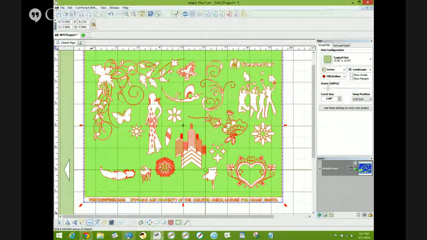So it looks like this PDF has lots of stuff. There's a lot of images on this PDF. When you bring it in, it's only page one. There's only one page to it.